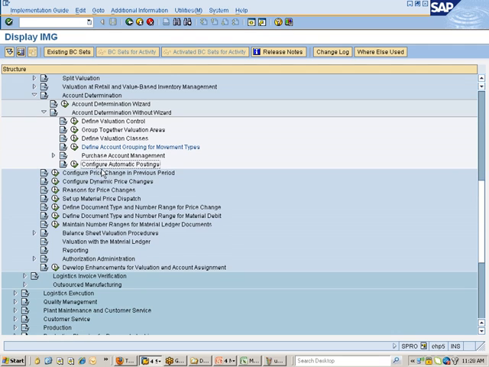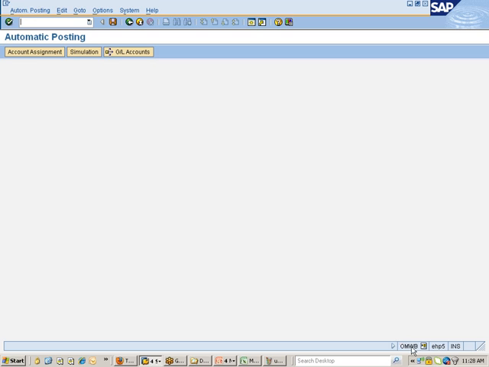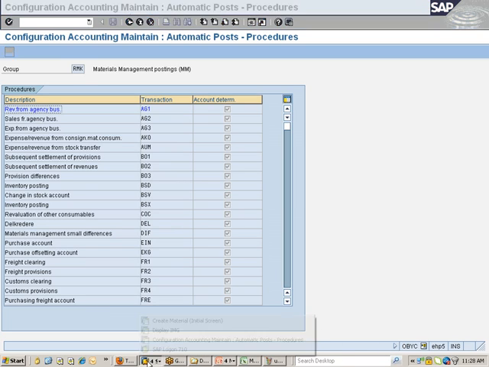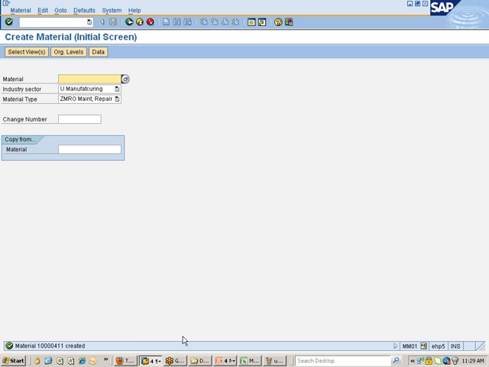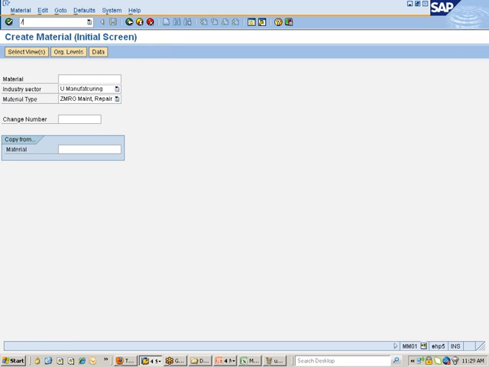And then the last node and the most important node in MMFI integration is this one: configure automatic postings. Transaction code OBYC. Okay, you see here transaction code OMWB, but if I go with cancel, it will still be OMWB, but now if I go with account assignment, it's going to be OBYC. Right, now you have seen I have just created one material. What is the material? This is the material number. I'll quickly create a PO. We will try doing goods receipt for this.